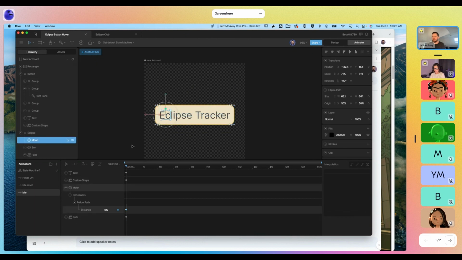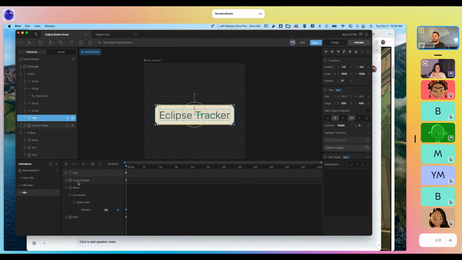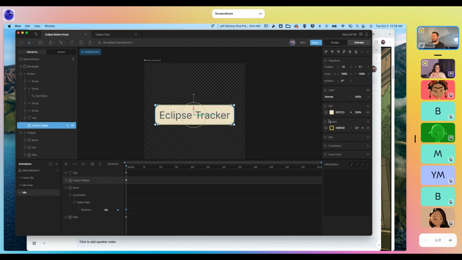The position of the moon is on a follow path, so it's going to go across the follow path itself. I have the sun kind of squished down behind the button, and the moon is hiding back there as well. So I think even if I hide the button, you can kind of see the sun and the moon are hiding back there. And then the colors of the text and the button shape itself are also being keyed.